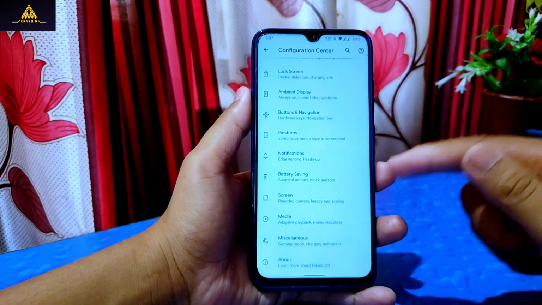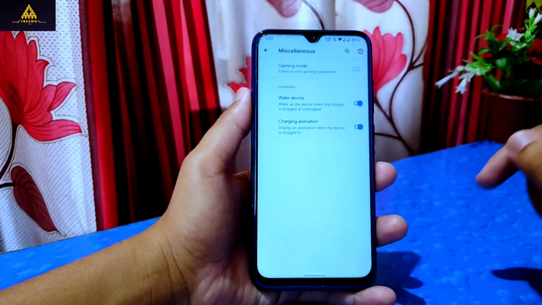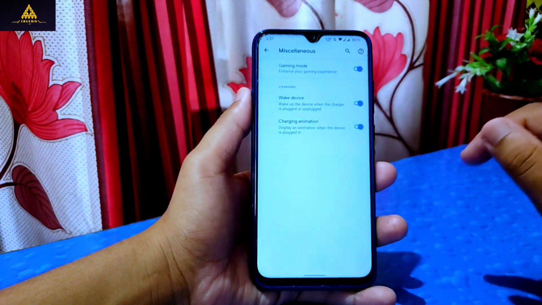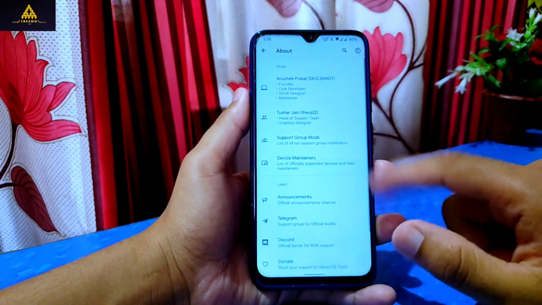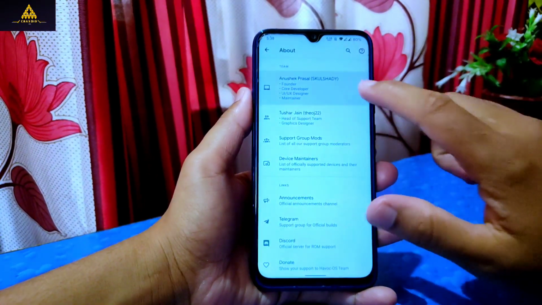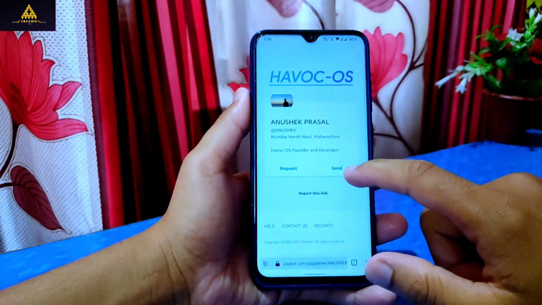There is a miscellaneous setting, and inside it there is gaming mode available along with wake device and charging animation features. And in the about section there are the names of the developers who contributed and made this Havoc OS. All the credits of this ROM go to the respective developers.